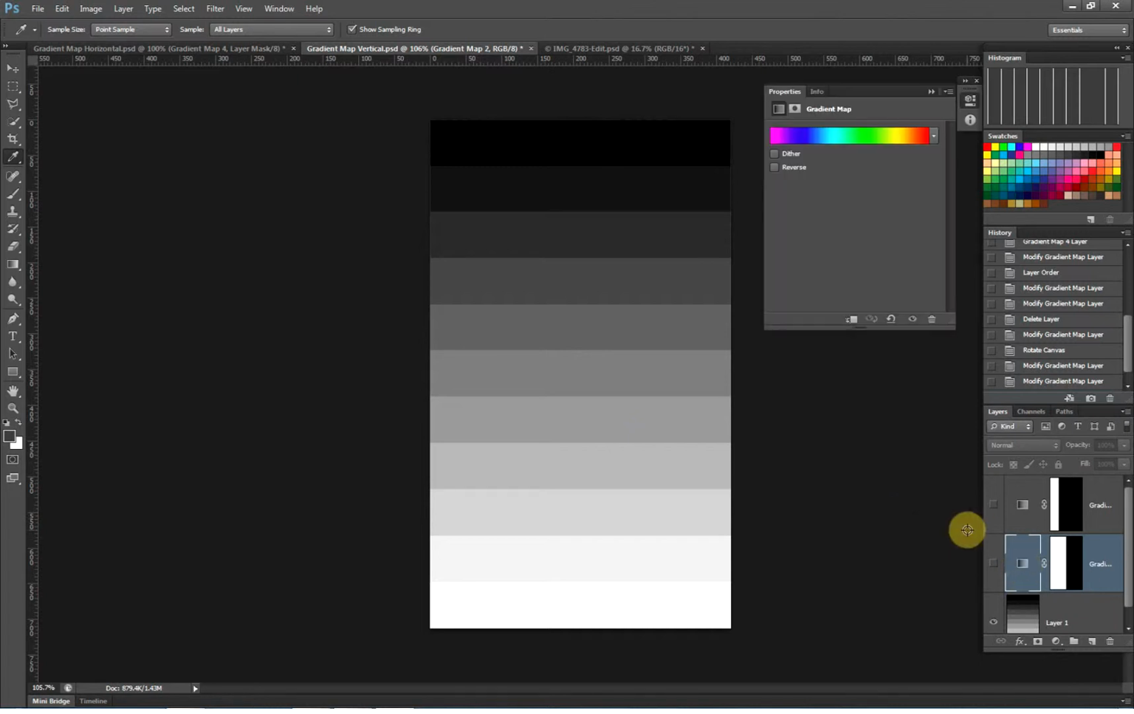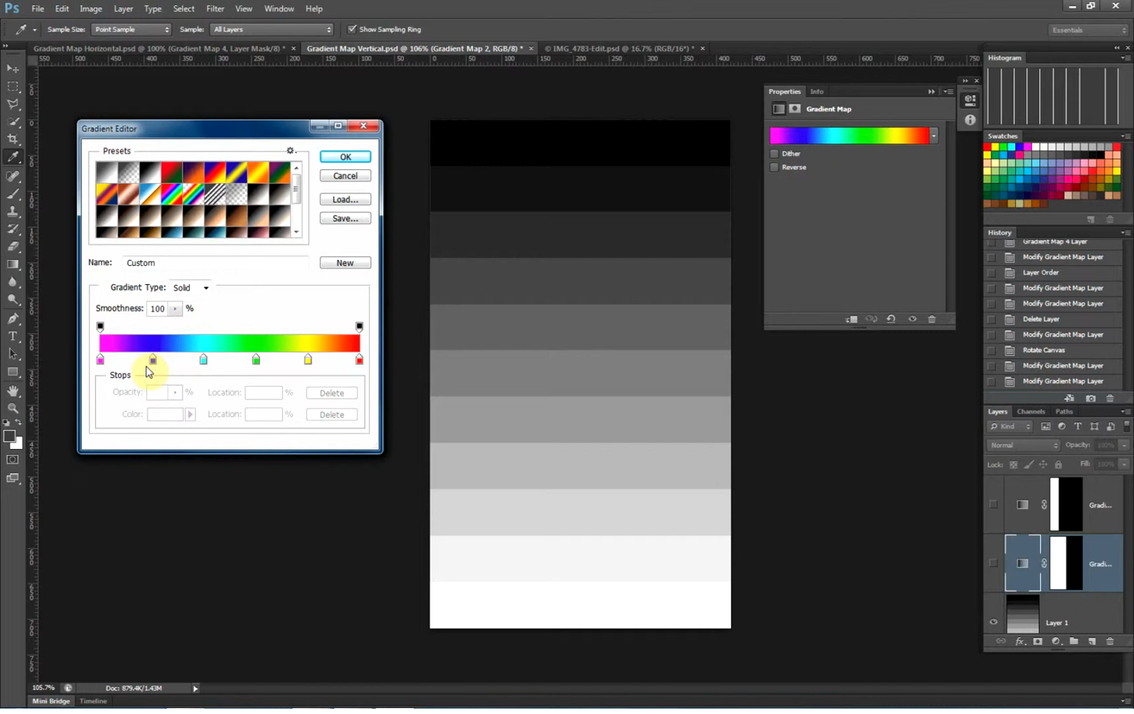If I double-click on the gradient right here, it's going to bring up the gradient map properties palette, and I can click in here, bring up the gradient editor, and you can see that basically this is a rainbow with different color stops throughout the gradient. I've got everything from red on the extreme right to magenta on the extreme left. Now, the darker shades here, if you think about it, are probably going to be mapped to the magenta, the blue, and the cyan, while the lighter shades of the image are going to be mapped to the reds, the yellows, and the greens.